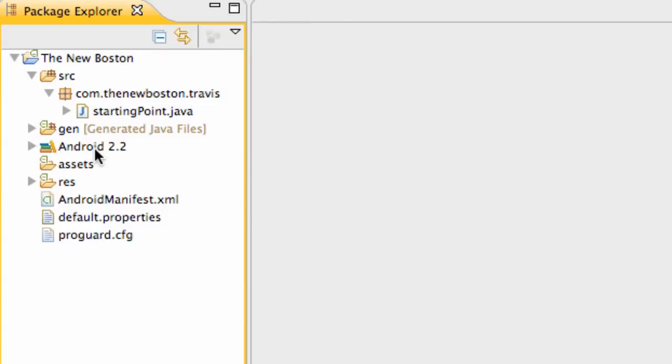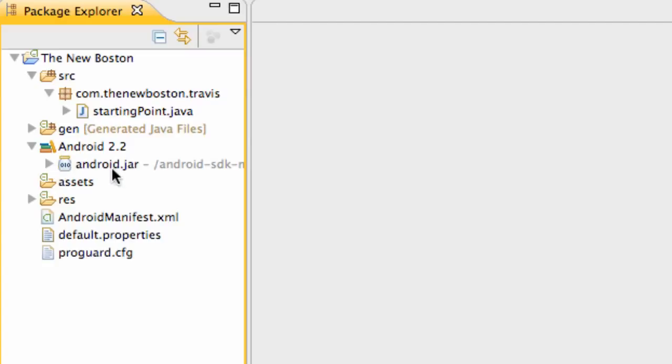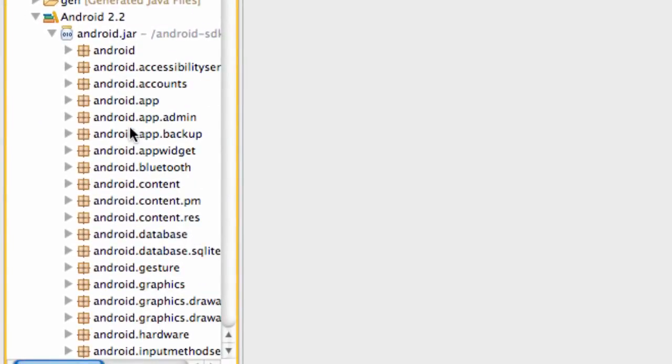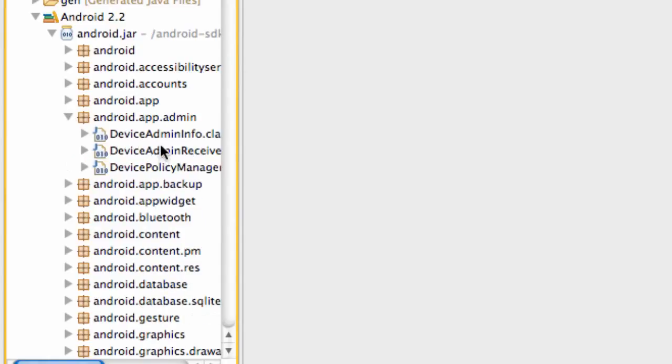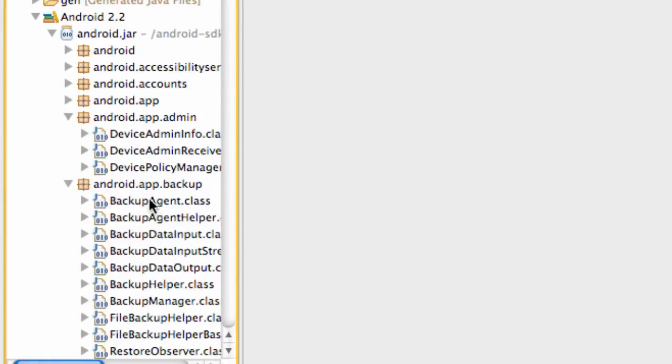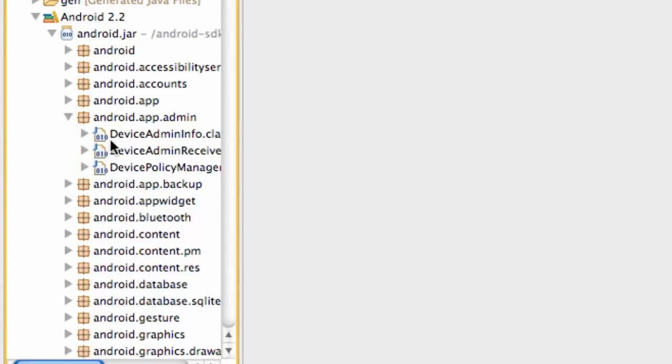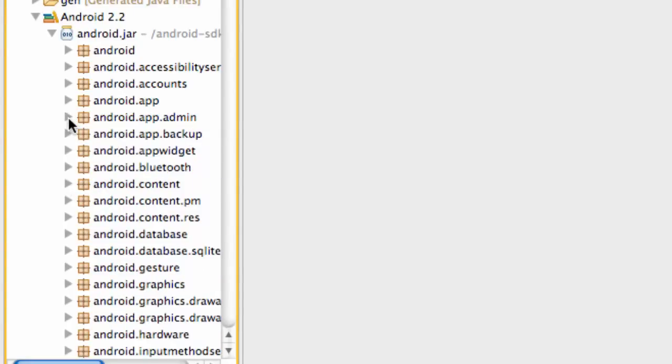And then the Android 2.2, this is where all the magic is. This is where the power is for the most part. This is our platform. Again, you guys can see the jar. There's an Android jar in there, and basically this holds a ton of different packages. And within those packages, they have classes, and within those classes, they have methods. So we can use some methods from these packages as well. So that's a ton of power.